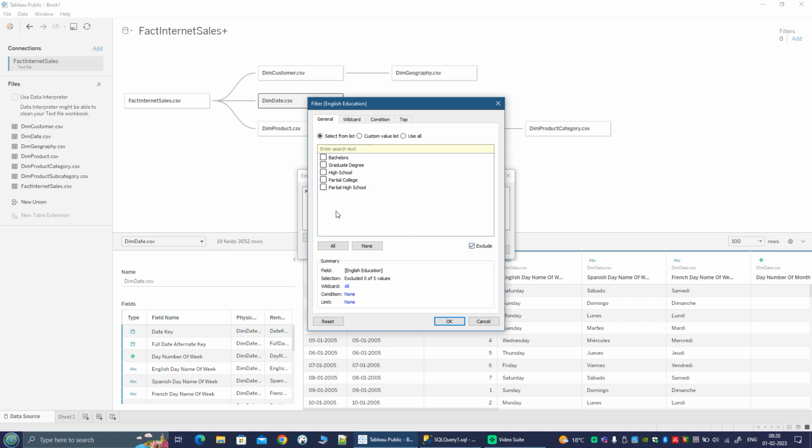Now here, we'll click on exclude, right? So I chose to invert the filter and I selected partial college and partial high school, and you see it has been struck out. It means that the values that I selected are being excluded, everything else is included. Now click on OK.